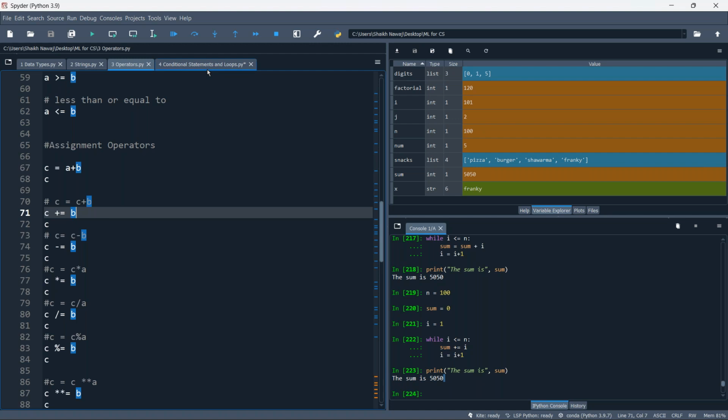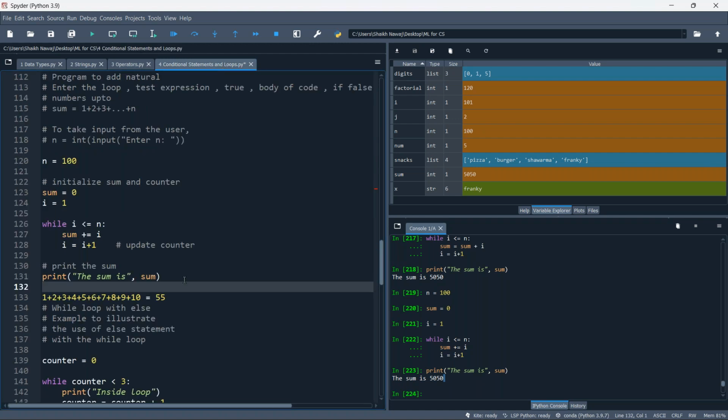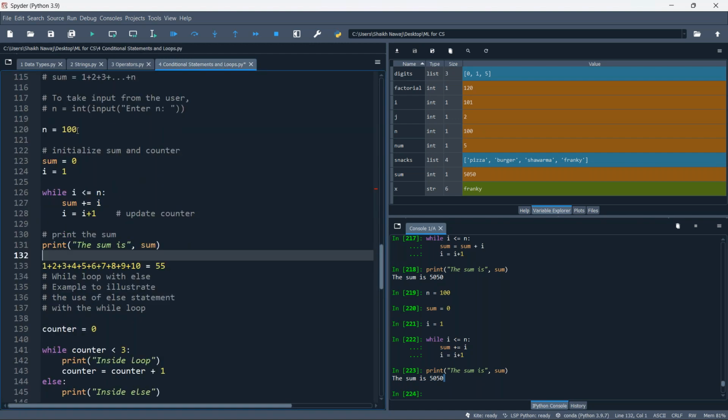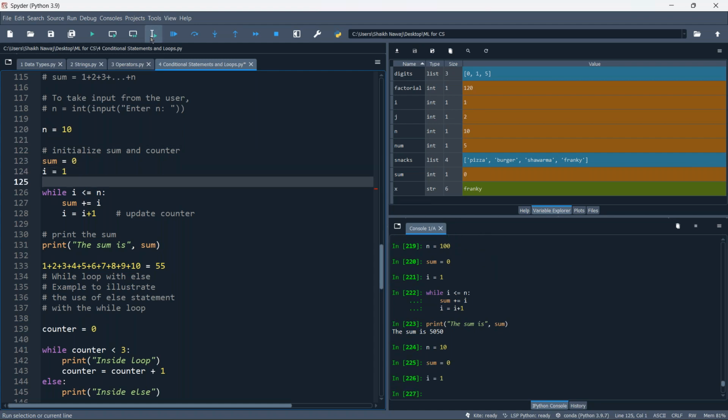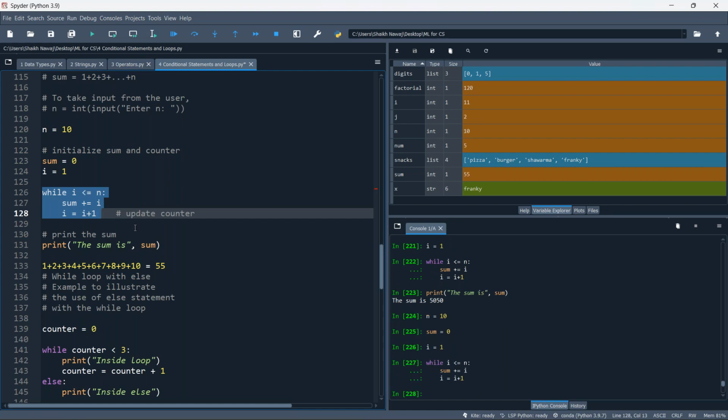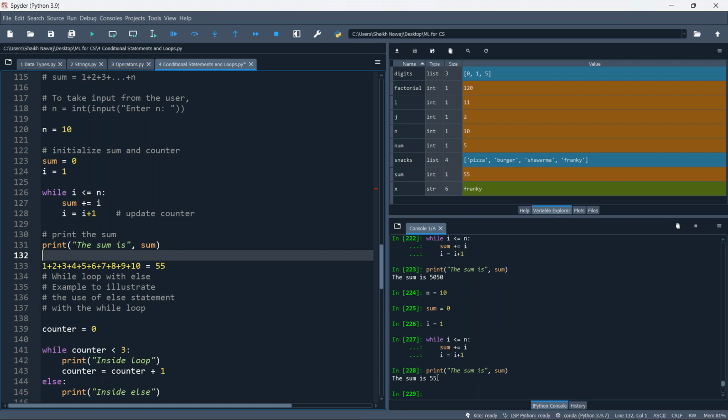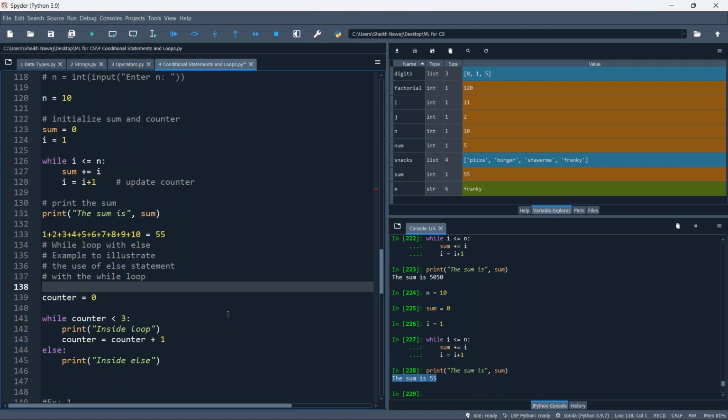Now here you can see that, instead of 100, let's go ahead with 10. Let's run this. Let's initialize the sum, initialize the value of i, again use a while loop, and find out the sum. Now here you can see that the sum is 55, which is the same as for this.